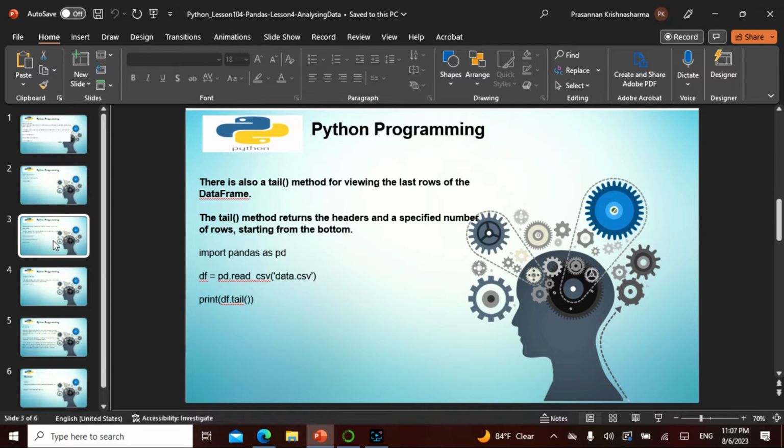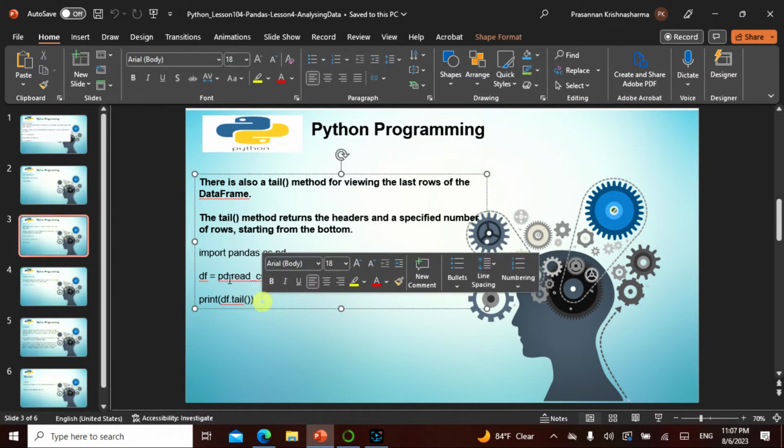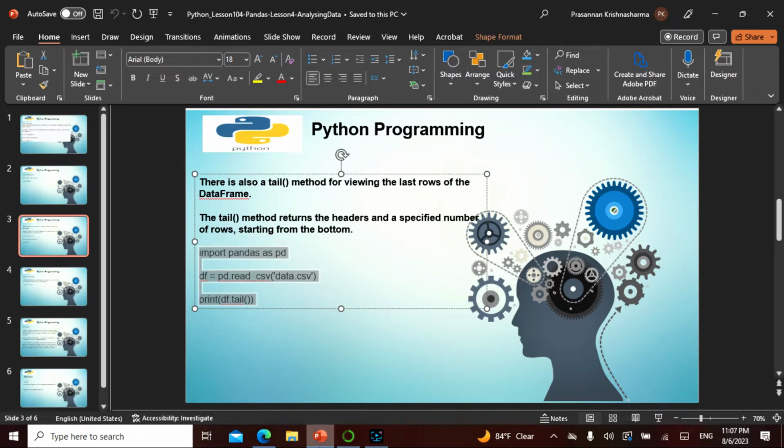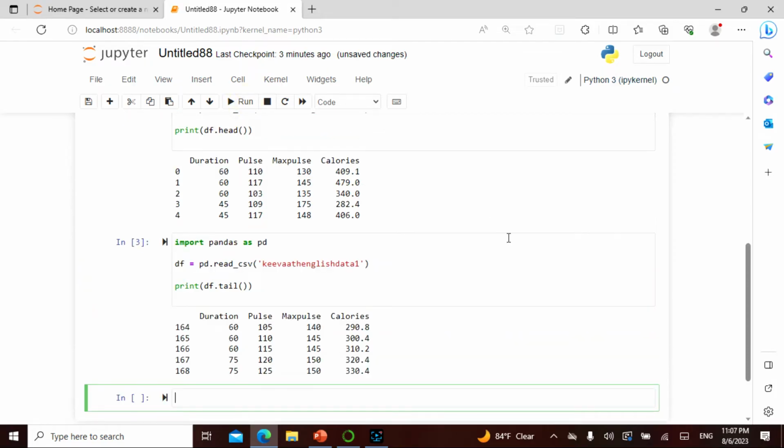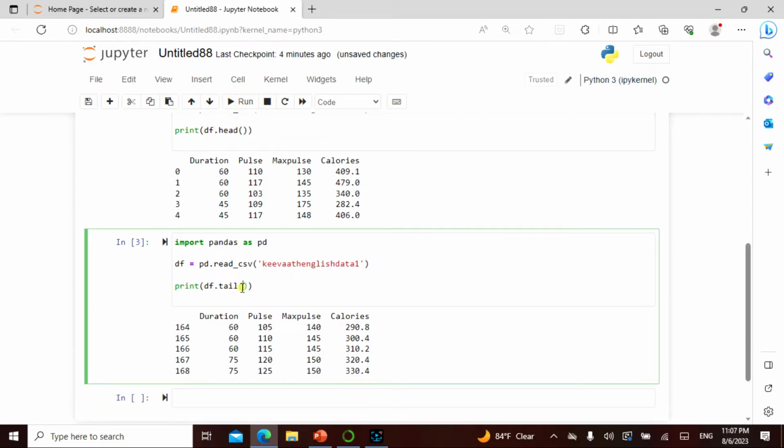The tail is the last rows of the data. So I can take the same thing, say keyword English data 1, and ask for the tail, which gives the last 5. If I say 10, it is going to give me the last 10.